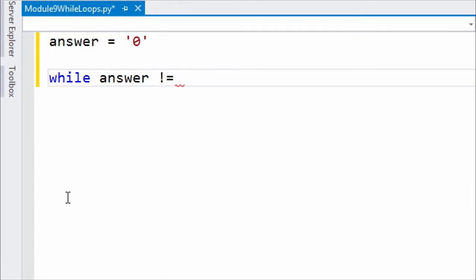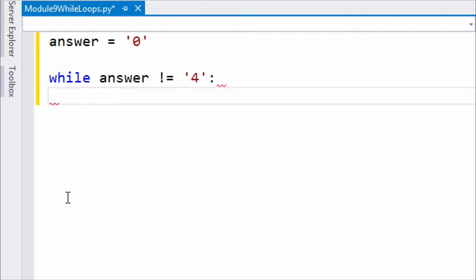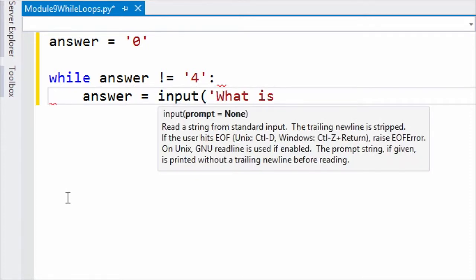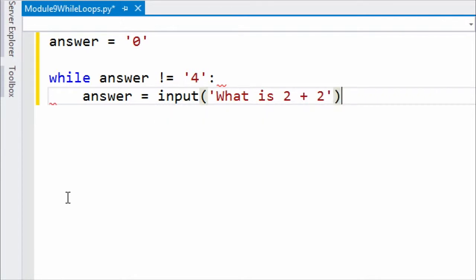Now, you might be thinking, well, gosh, Christopher, that seems a little odd because you're asking somebody a math question. You're asking them, answer equals input, and what is 2 plus 2? And you are right that I am asking them a math question. But if you remember back to yesterday, input gives me back a string. So the fact that I'm asking them a math question is sort of irrelevant. It's secondary here. What's key is that we're doing an input, which is going to give us back a string.